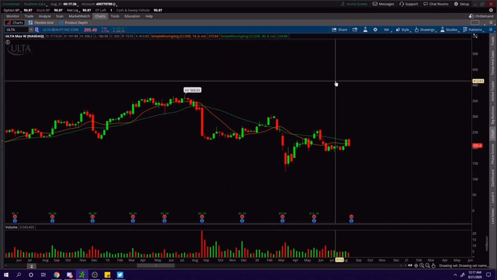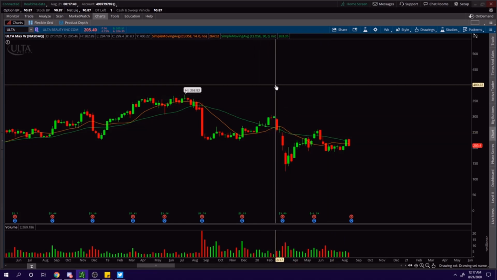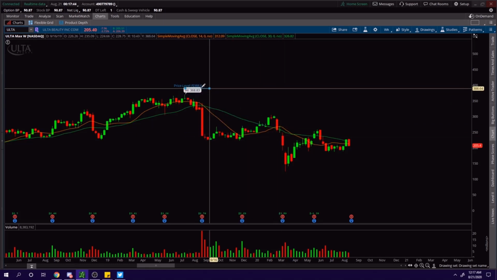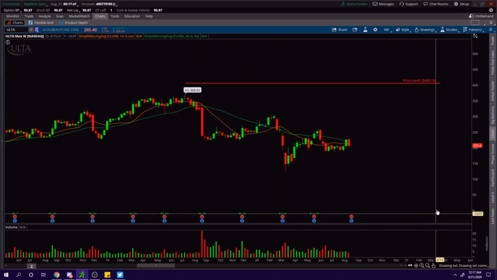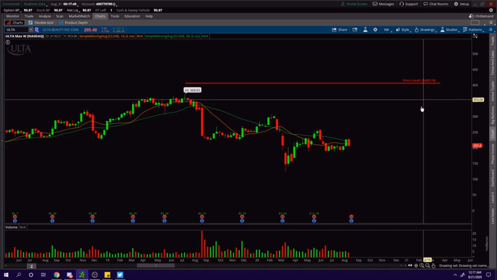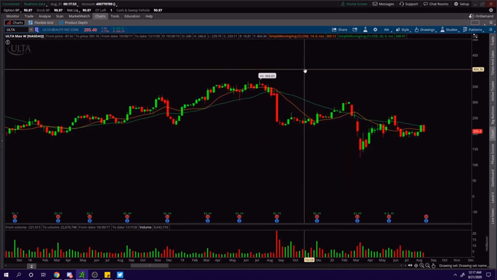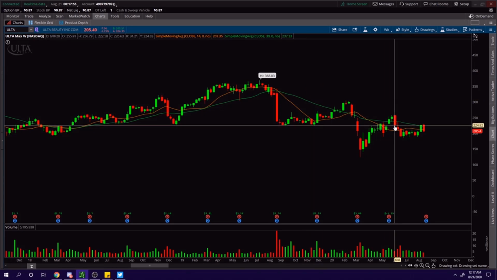Before I even look for any kind of pattern or entry or any of that, I do one simple thing. I use my price level tool on Thinkorswim, and I just plot any support or resistance line that meets two criteria.